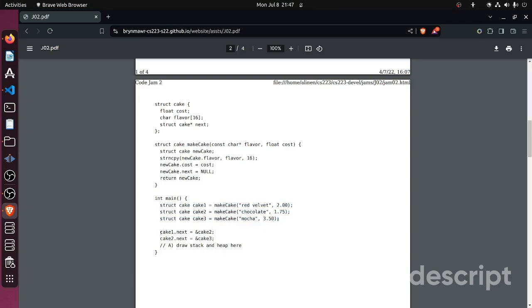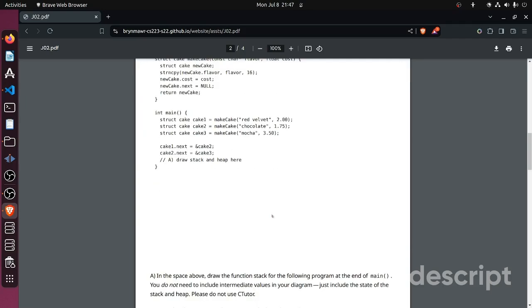But in the next line, we say that cake1 has a next pointer pointing to the address of cake2, which I think makes sense. So cake1 is pointing to cake2, cake2 is pointing to cake3, and cake3 continues to point to none. And at the end of main, that's basically what is going to be in your execution stack.